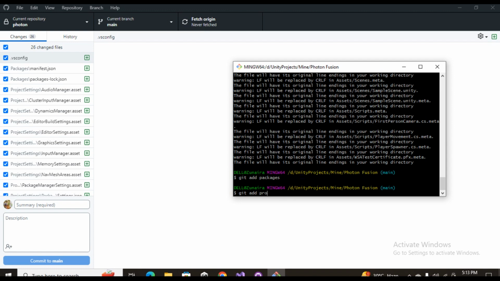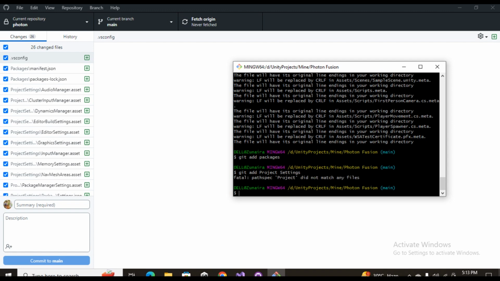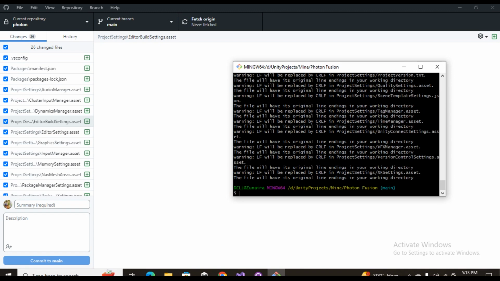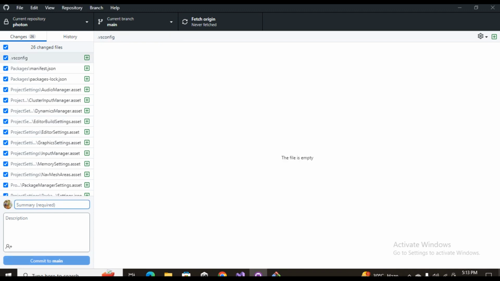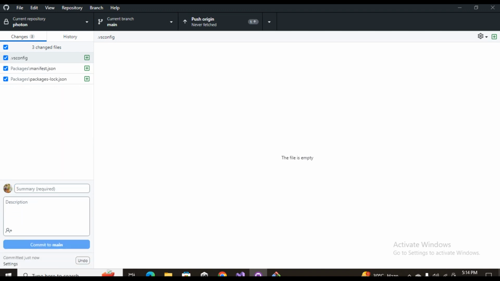And then the project settings. Make sure that there isn't any space between the project settings, so that's the issue. Same. Now in this commit, it's going to select all the packages, project settings files, and it's going to commit them to main, and then I'm going to click on the push, and then the packages.